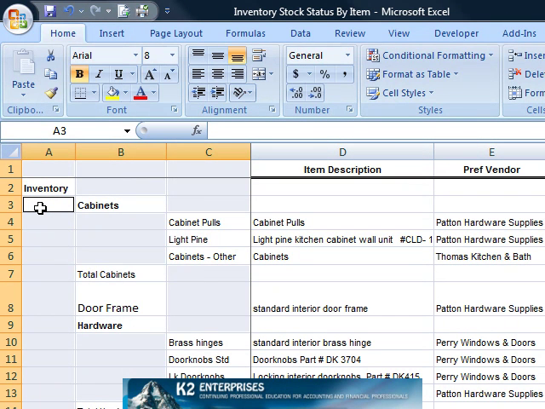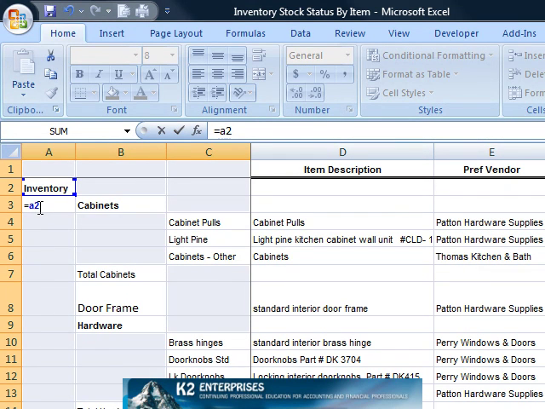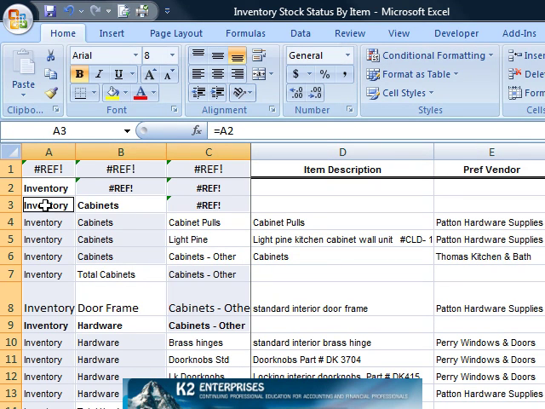Holding down the control key, click in cell A3 and type the formula equals A2. Now very important, instead of pressing enter, press control and enter, and that formula will be entered into all of the otherwise blank cells. Now just a little formatting and cleanup and we're all set.